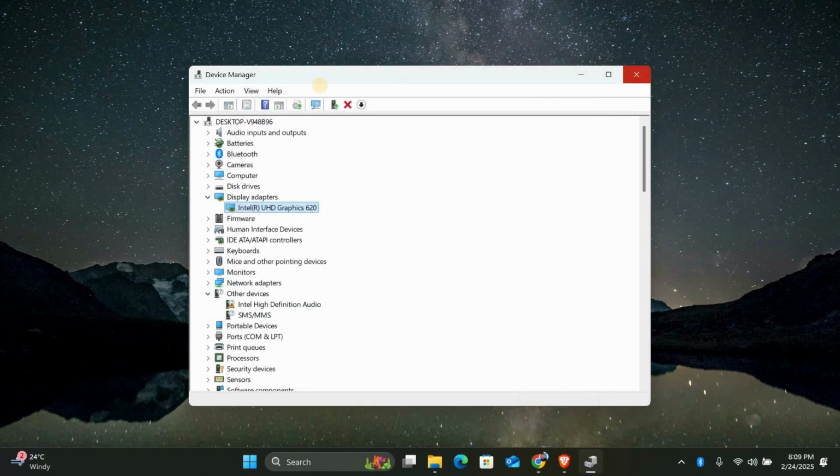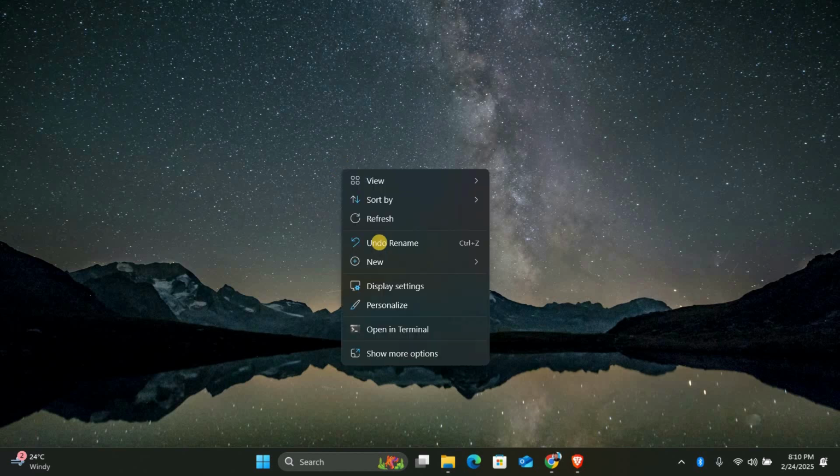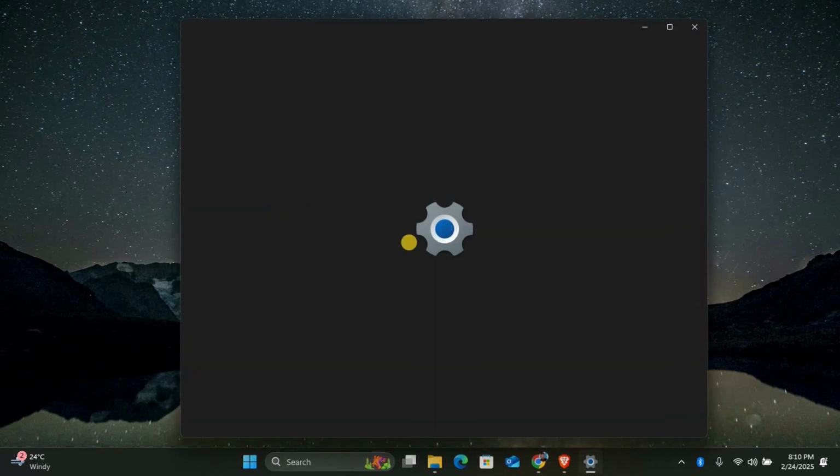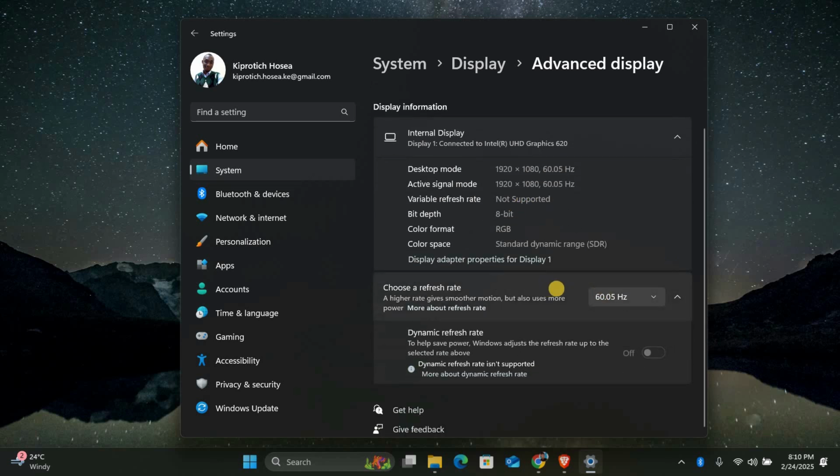If updating the driver doesn't help, let's try adjusting the screen refresh rate. Right-click on your desktop and select Display Settings. Scroll down and click on Advanced Display Settings. Here you'll see the refresh rate option. Try changing it to a lower setting, like 60Hz, and see if the flickering stops.